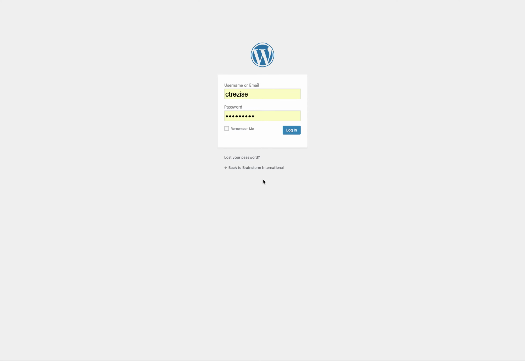WordPress tutorial: how to access your website and make changes to current pages. First thing you need to do is log in. You go to your domain name /wp-admin. This will bring up this dashboard, and you sign in with your assigned username and your password, and then you log in.